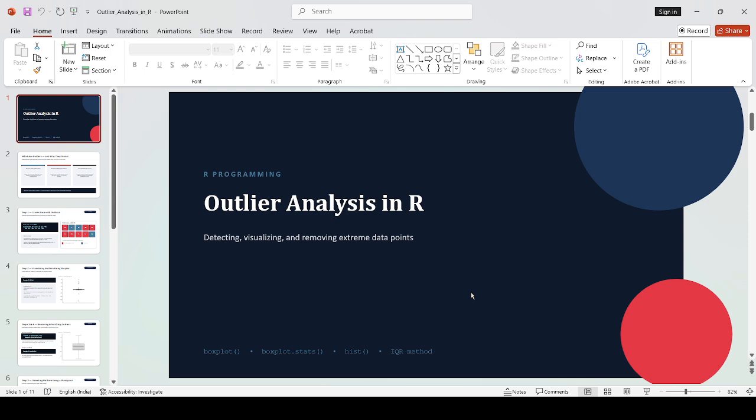Hello everyone. In today's session, we are going to learn about outlier analysis in R. An outlier is a data point that is very different from the other observations in a data set. In this session, we will learn how to detect, visualize, and remove outliers using R programming.